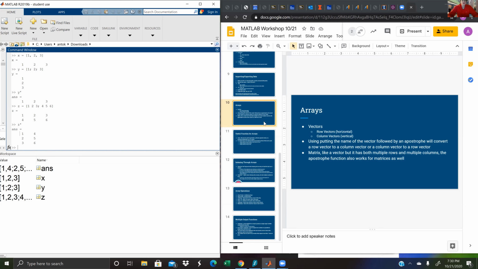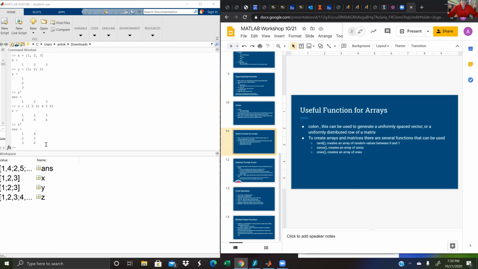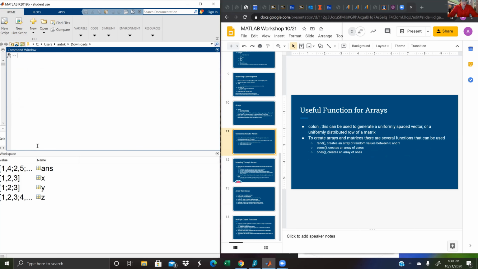But now, this is the colon feature. So I'm just going to clear my workspace real quick. Say instead of listing out the numbers 1 through 3, I didn't want to write them all out, I can say x equals 1 colon 3, and that's going to give me the numbers 1 to 3 spaced by 1. And this is a little more useful with bigger numbers. Say if I wanted 1 to 10, just 1 colon 10, and there's your numbers.